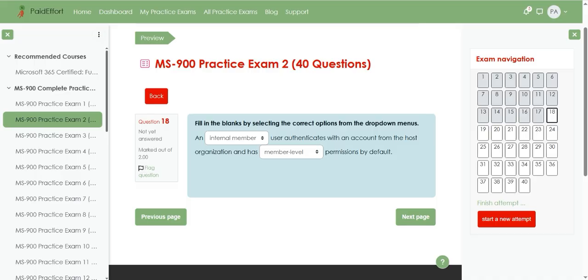On the contrary, an external guest uses credentials from another organization and usually has limited access. Guest level is the standard default for such users, not internal ones. Therefore, for internal users with native credentials, the default level is member level, making those two dropdowns the accurate combination.